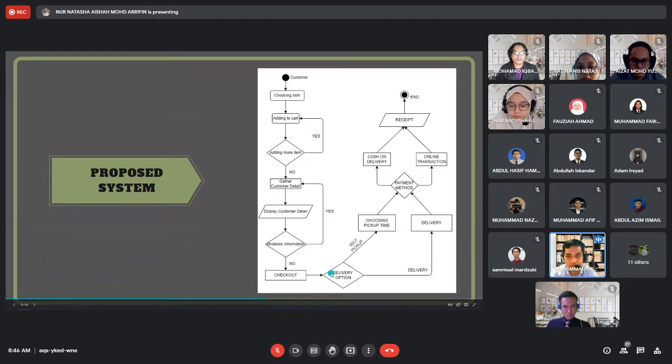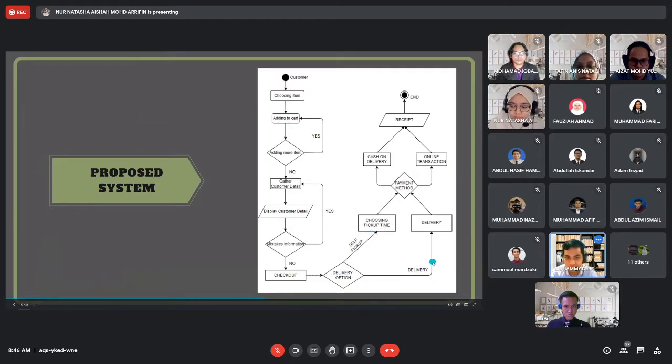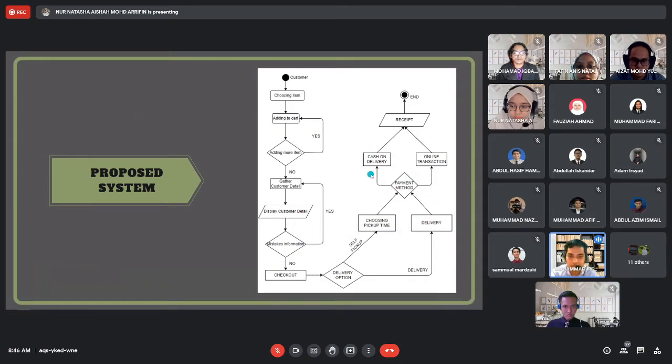The customer will be given two options for obtaining the items, which are self pick up by them at Rosham Mart or delivery by Rosham Mart. Then the customer can choose to pay by cash during self pick up or delivery. And then they will be given an option to pay through online transaction or by cash when they pick up their items at Rosham Mart. And then the system will give the receipt to the customer. That's all. I will pass to Iqbal.